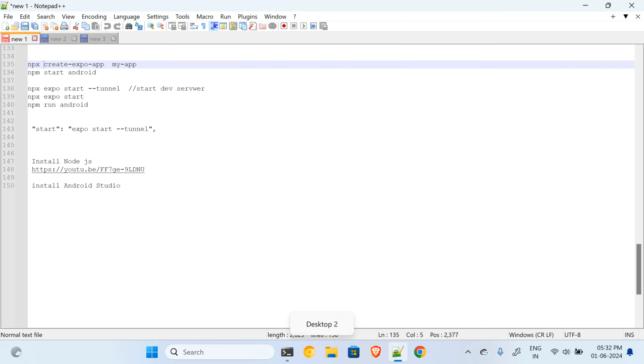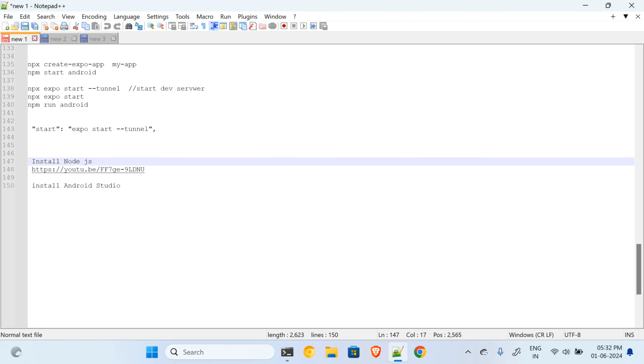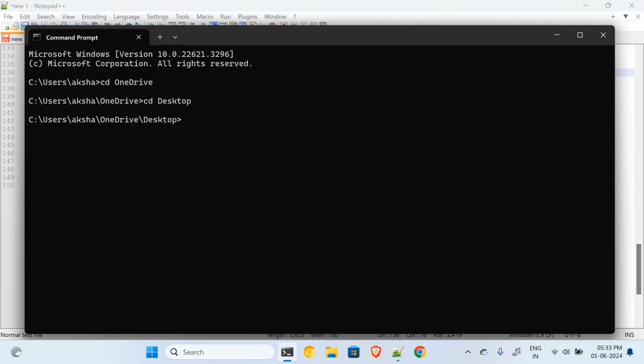For that purpose, we will be creating an Expo app with this command: npx create-expo-app, followed by the name of the app. I will go to my desktop and say create-expo-app, and I will name it to-do list. It will create the application directory on the desktop, and I'll show you how to write code to make this to-do list app.